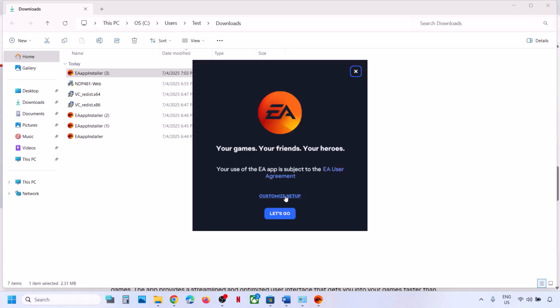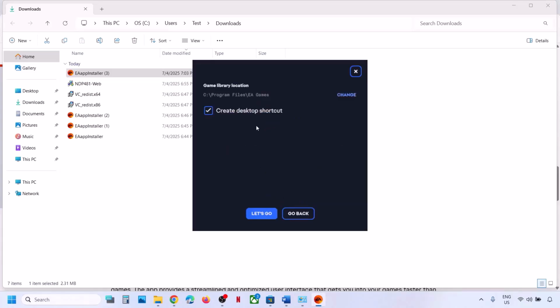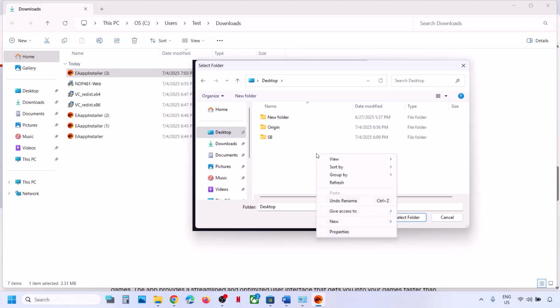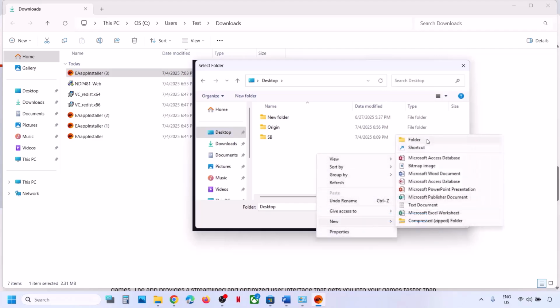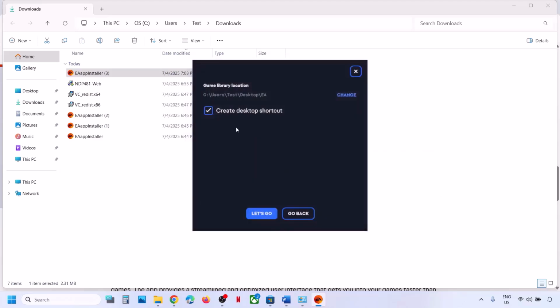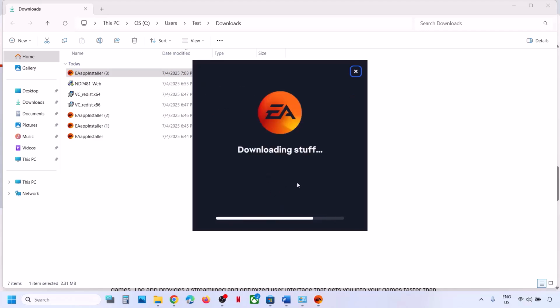Now you have to click on customize setup over here, and then change the location over here. Then you can go to desktop, make a right click, and create a new folder named EA. Then select this EA, click on select folder, uncheck this create desktop shortcut, click on let's go, and let the installation complete.